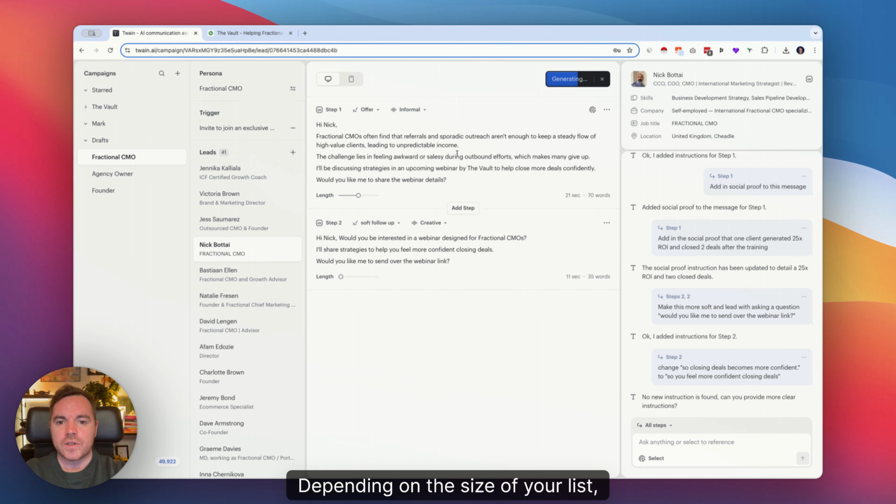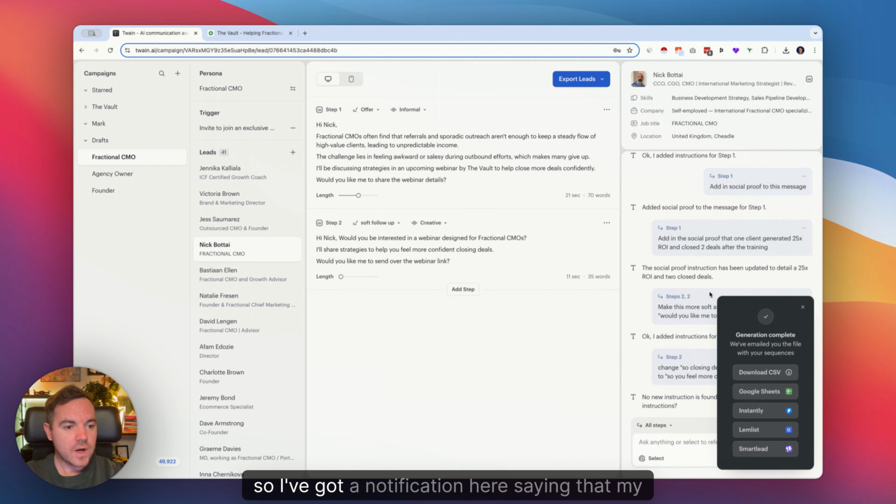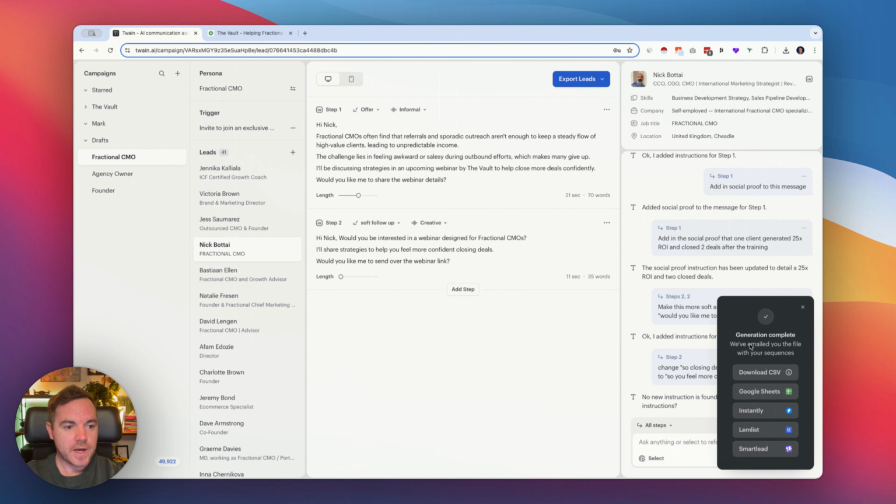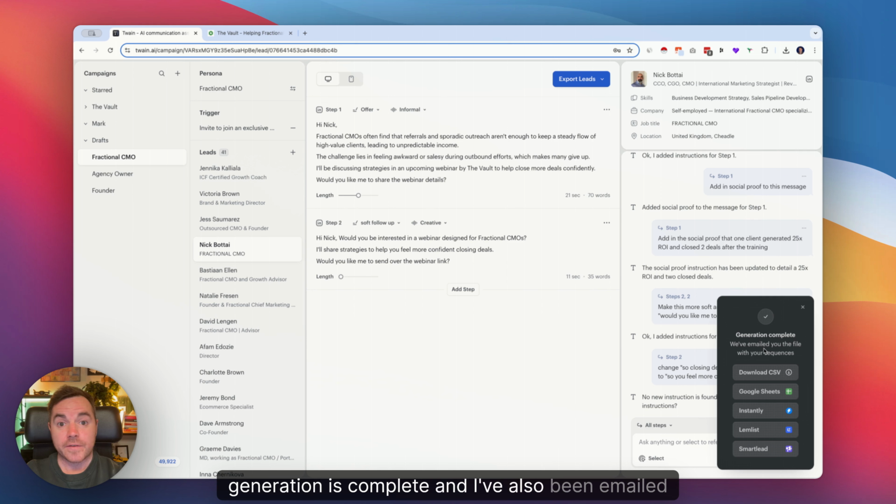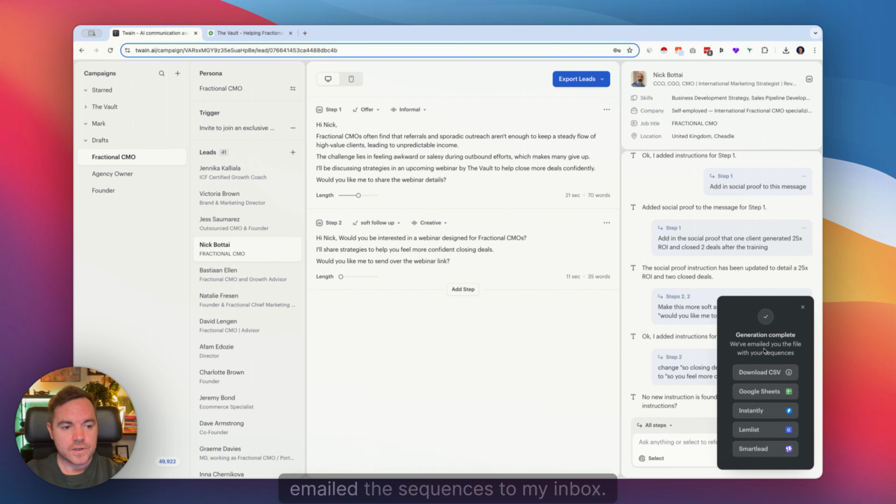Depending on the size of your list, it might take around 1 or 2 minutes to generate the copy. Obviously, if you have 1,000 leads in here, it's going to take a little bit longer. But any second now, we'll receive a notification to say that our export is ready. So let's see what that looks like. Okay, so I've got a notification here saying that my generation is complete, and I've also been emailed the sequences to my inbox.